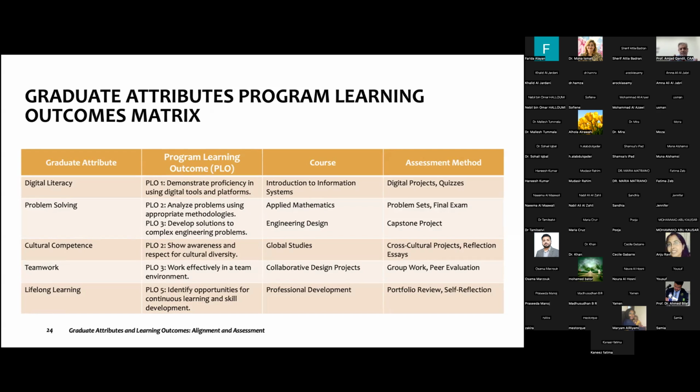So I'm putting examples from multiple fields. A graduate attribute that students have to be digitally literate: digital literacy, demonstrate proficiency in using digital tools and platforms. This is a direct, specific learning outcome. This will be in a course called Introduction to Information Systems. I can assess it by digital projects or very spot-on quizzes, for example. Problem solving: analyze problems using appropriate methodologies in a mathematics course. Problem set, final examination.